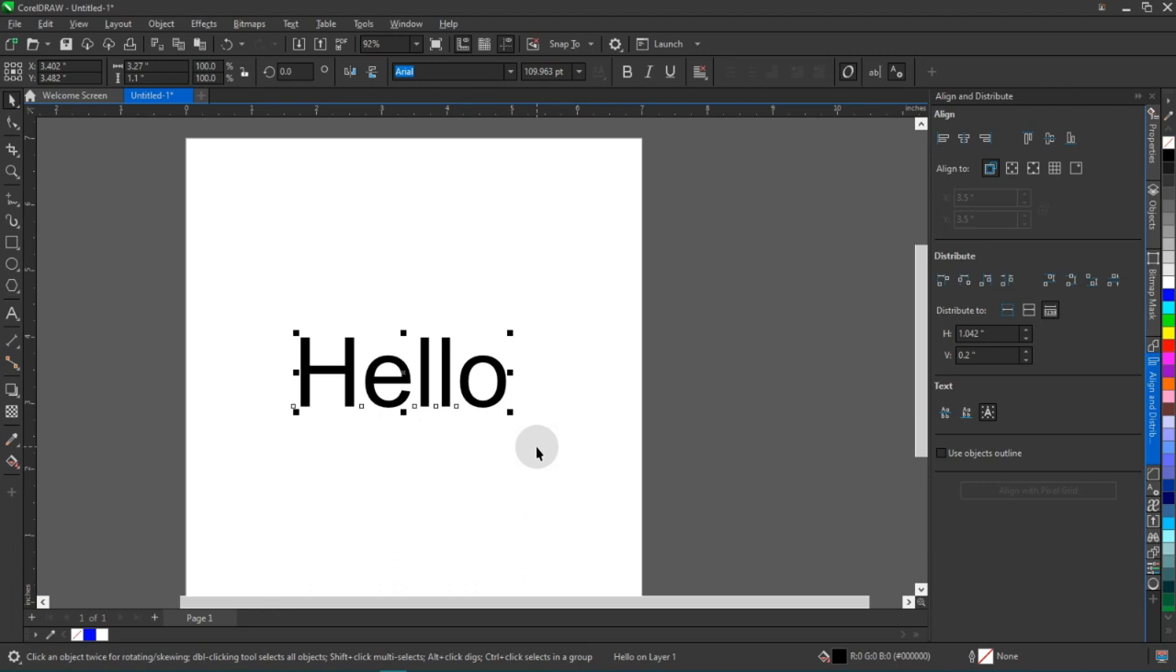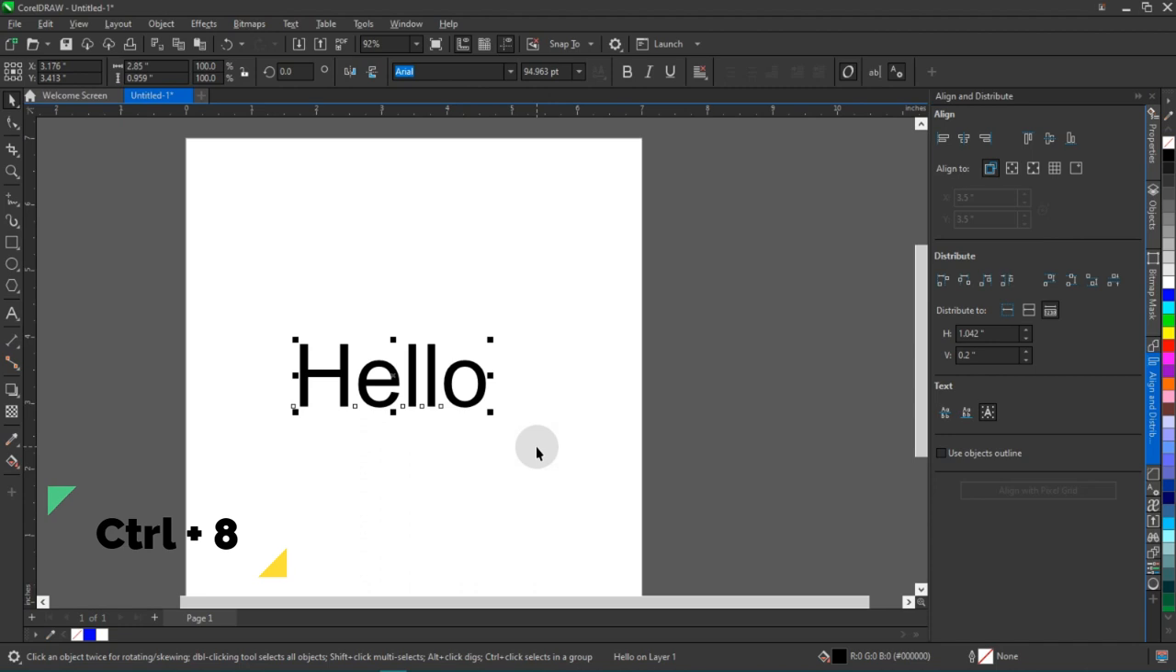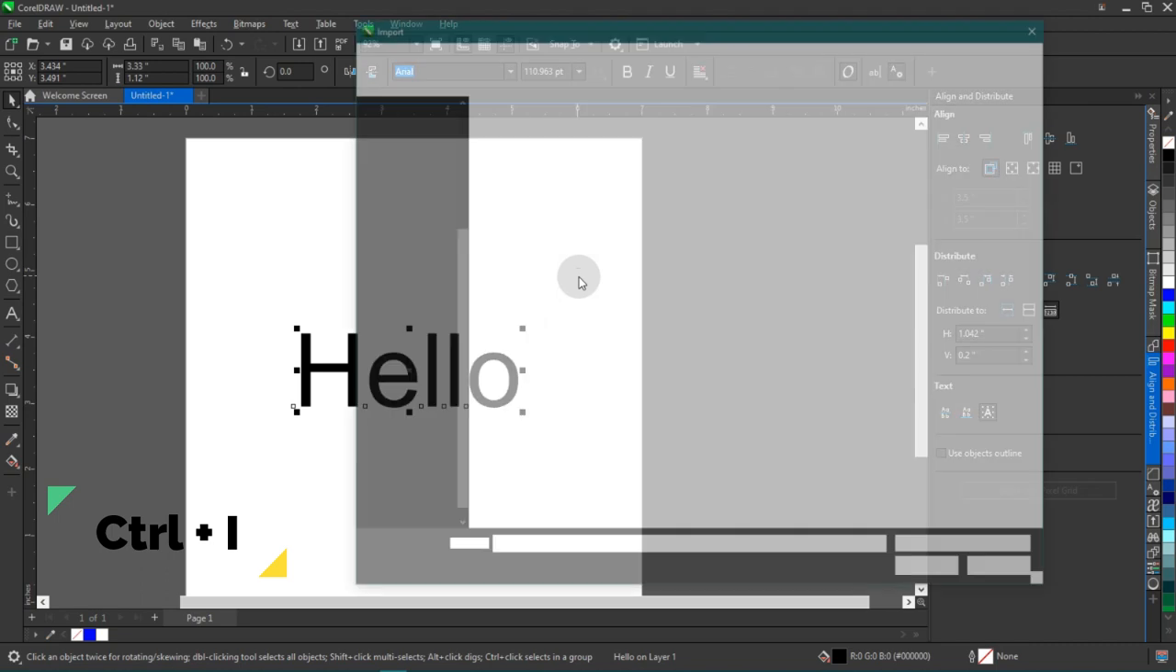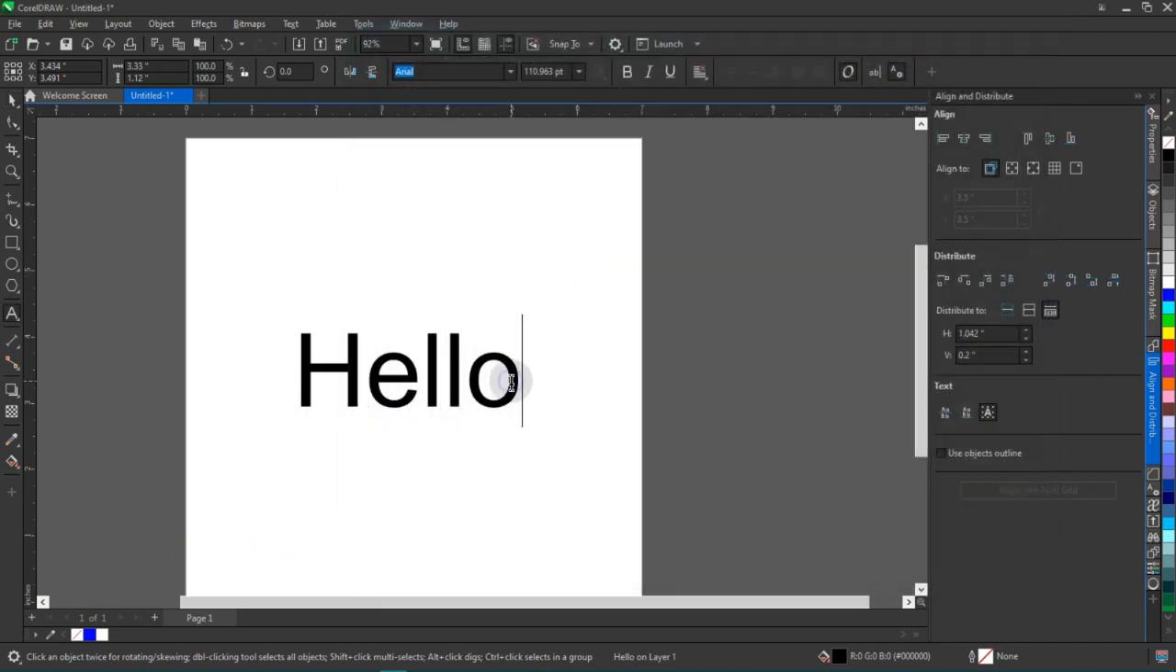Can you see it reducing by 1 point, by 1 point. To increase, it's the same, Control and 8, number 8 on your keyboard, so it would increase. That's it. For italics on your text, Control I does not really work actually. Let me select it and Control I.